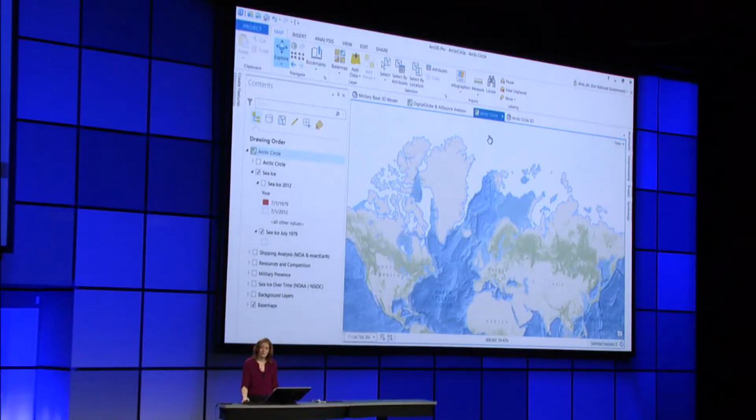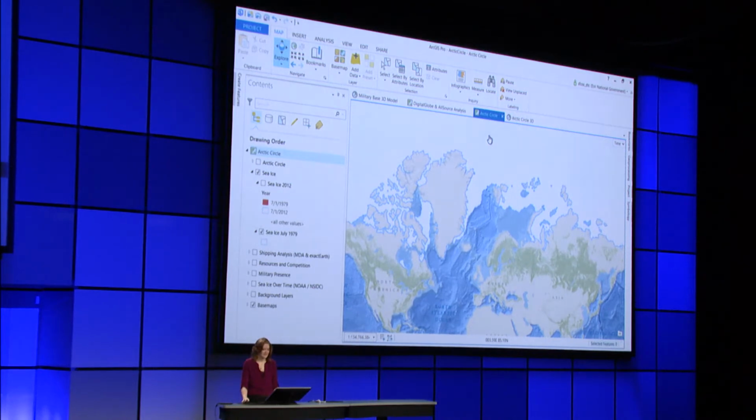Every day, as geospatial analysts, you solve some of the world's most challenging issues. The latest addition to your toolbox is ArcGIS Pro. Let's use Pro to tackle the changing landscape of the Arctic Circle. The Arctic's covered in sea ice, which most experts agree is shrinking over time. Right now, we're looking at summer ice from the late 70s.